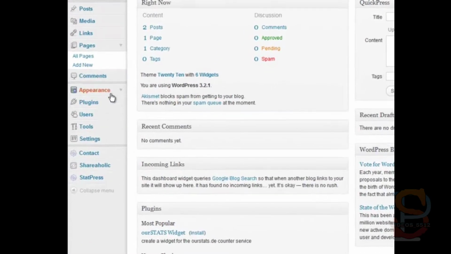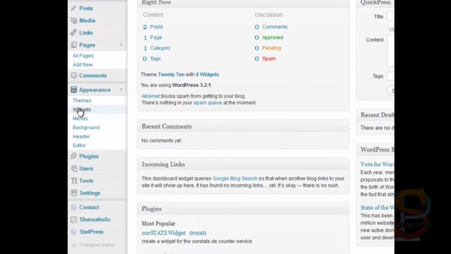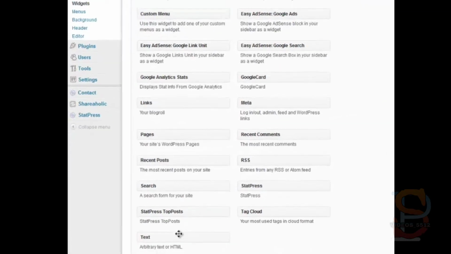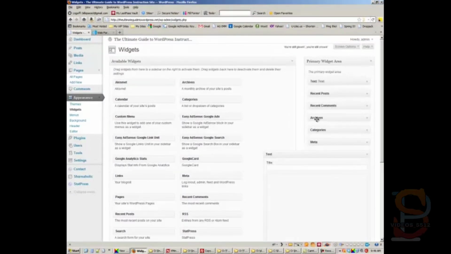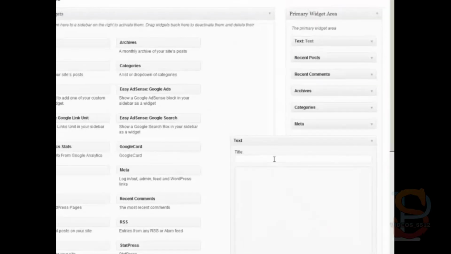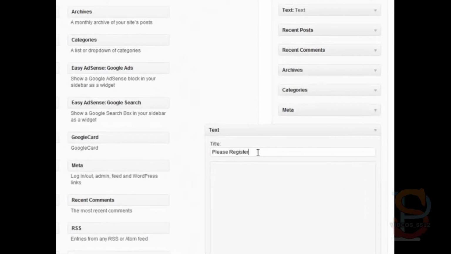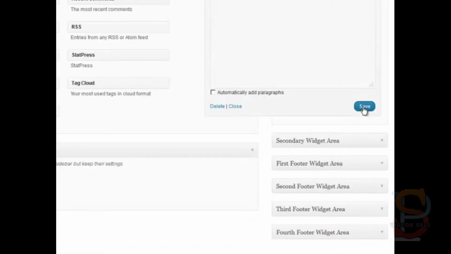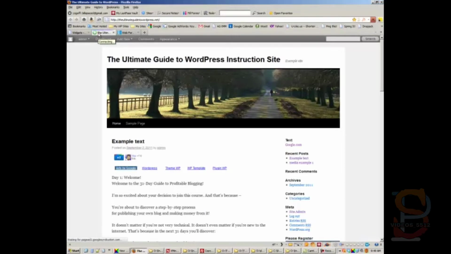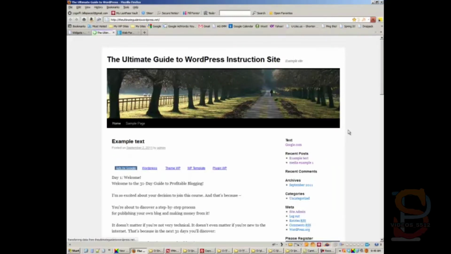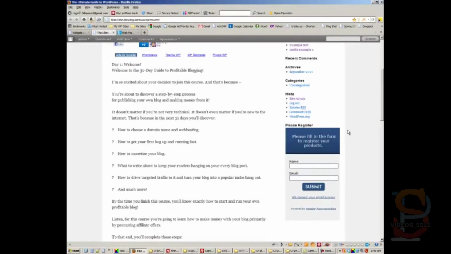So what you need to do is you need to go to here to Appearance and then Widgets, and then drag this text widget. Then you just type in something like this, please register, and then type in your JavaScript there, click on Save, and we'll go take a look at the website and see what it looks like. So this is how you put a form on your website. That didn't take. Maybe it's still saving. Oh, it's down here.